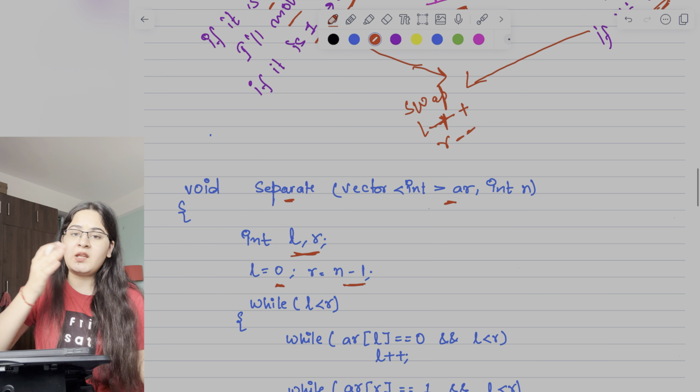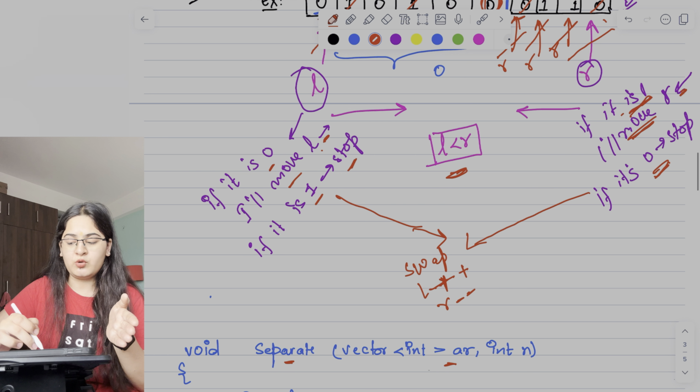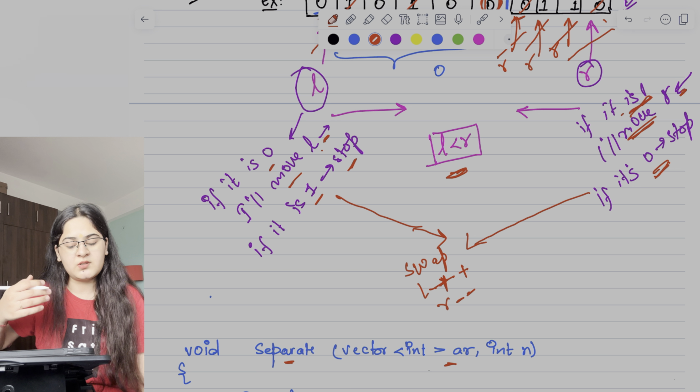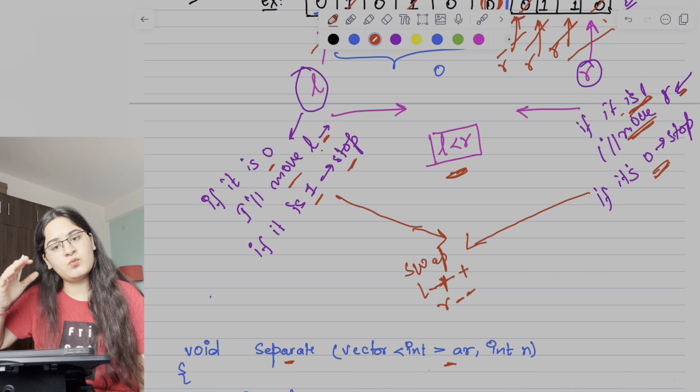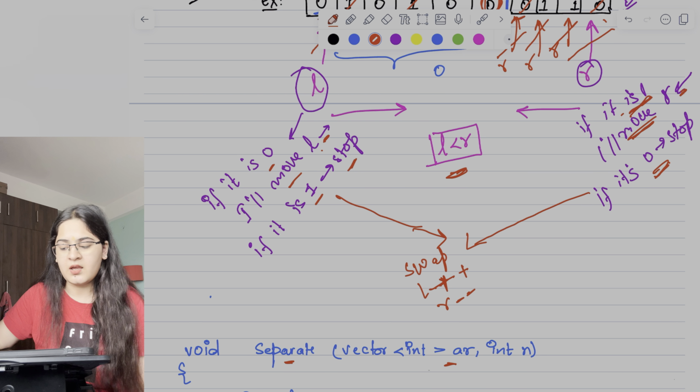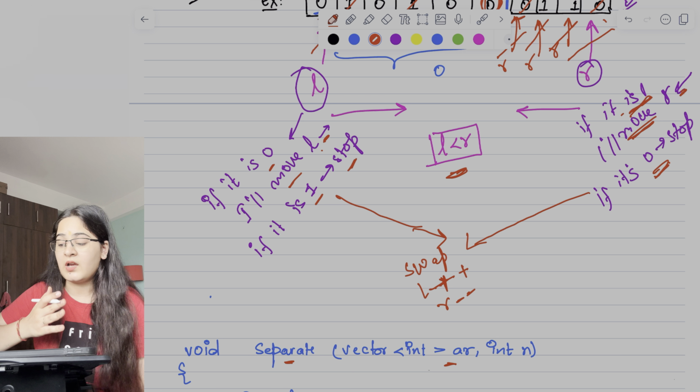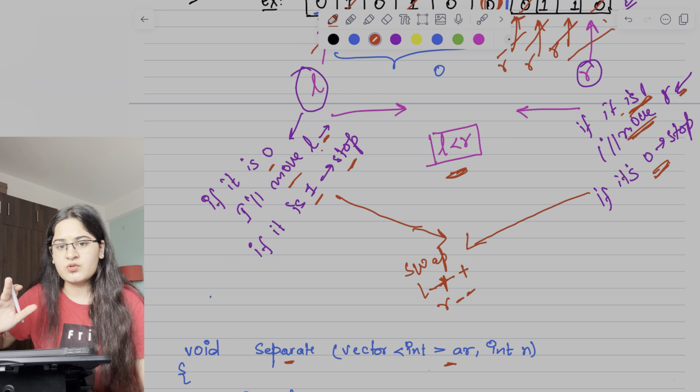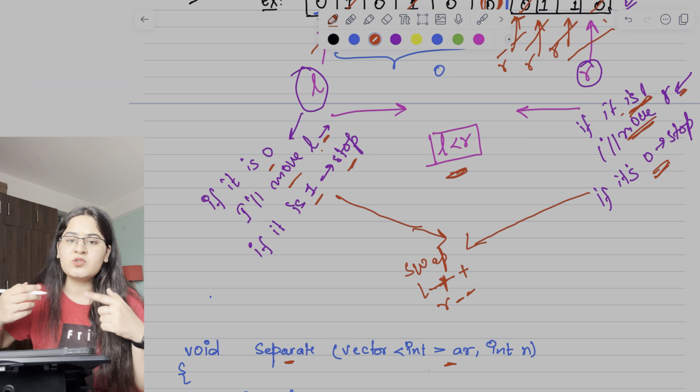Idea is that L should point to 0, R should point to 1. If it is 0, I will move my L. If it is 1, then I should stop. Similarly, R, if it is 1, I will move my R to the left side. If it is 0, I should stop, and if both of them have stopped, I should swap those values.